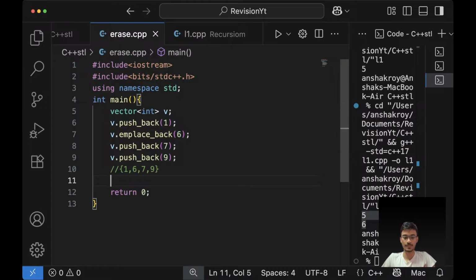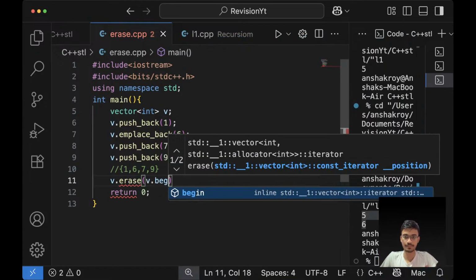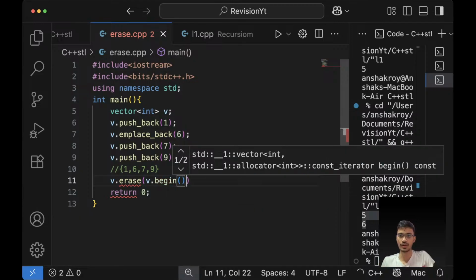And what you want to do is erase an element. So we have to write the erase function. We have to pass the iterator, not the value. It is not finding the value, it is only finding the iterator. v.begin, we can say, so it would be element 1.